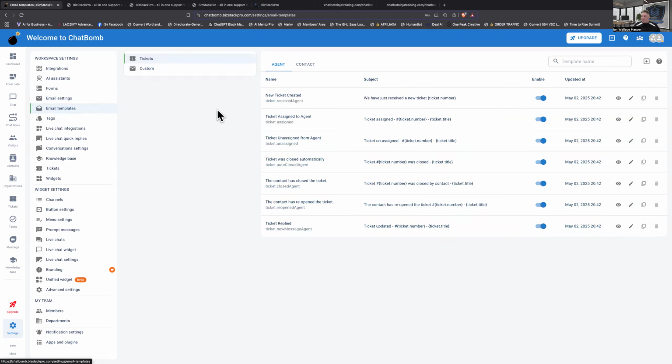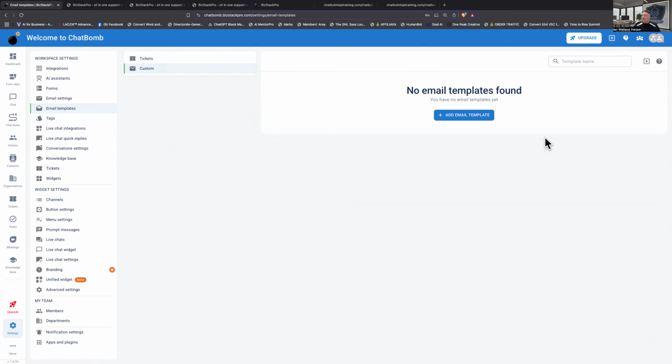Email templates. Again, there are some email templates here, like new ticket created, new ticket assigned, unassigned from agent. It's all about the tickets. And it's all enabled. Then you can build your own custom email templates. I've not done any of that at the moment because I've just got into it.